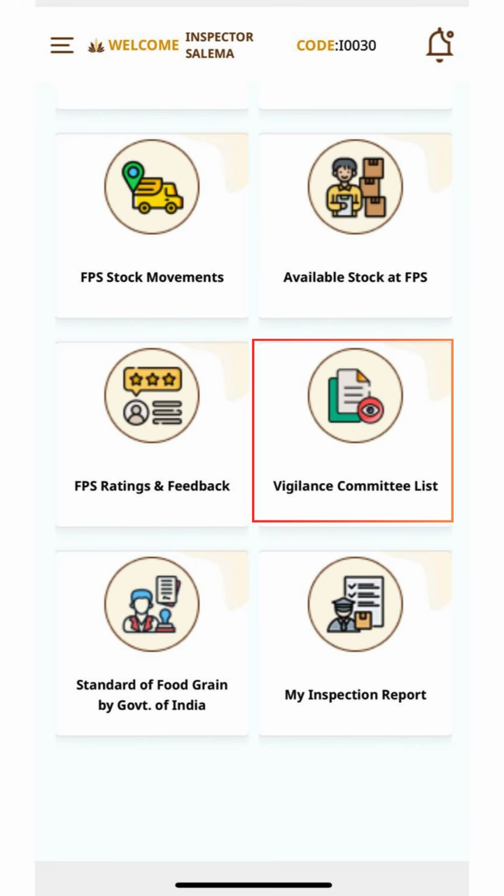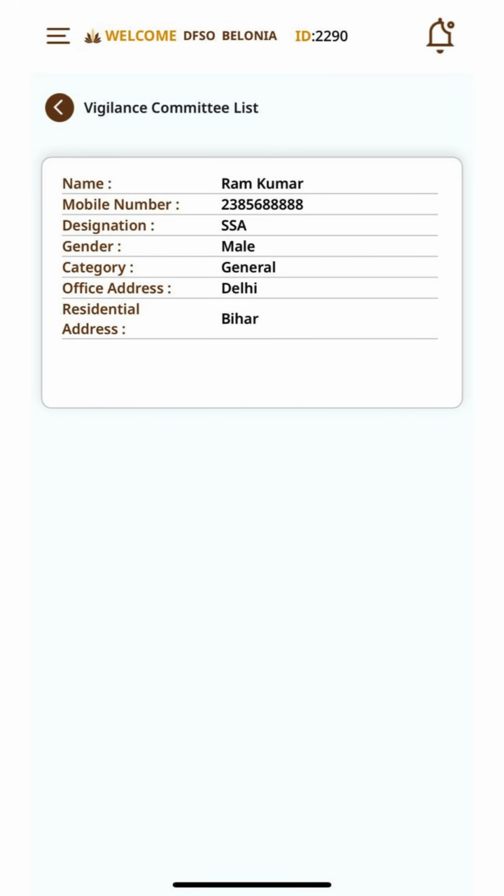The eighth option is Vigilance Committee List. When the inspector taps on this feature, he will be able to see the Vigilance Committee list with details like name, mobile number, designation.